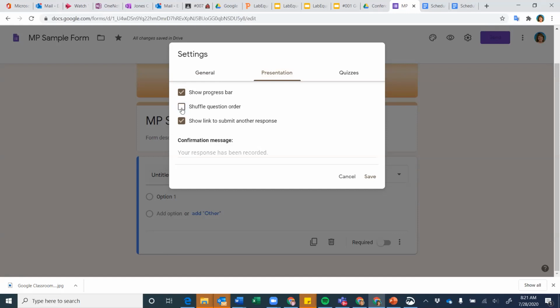You cannot use shuffle if you are going to be doing some of the section questions, or if they have to answer a question, or if you're doing some of the logic. Shuffle doesn't work then. And then you can also show another link to submit another response. This is great if you are at Meet the Teacher Night and you want parents to fill out their information on a Google form because it shows up on a spreadsheet. You can do that right then and there, use a device in your classroom, and say go ahead and sign up.